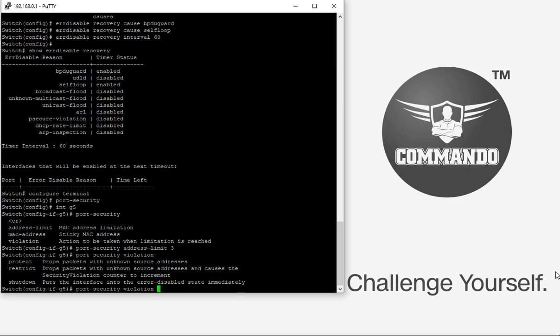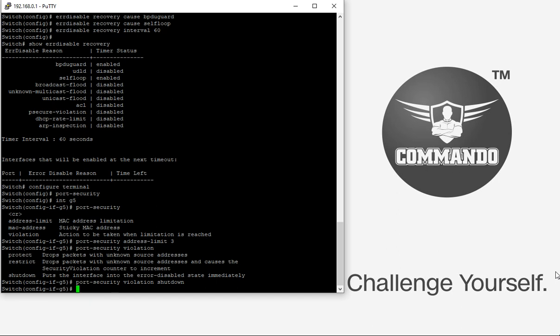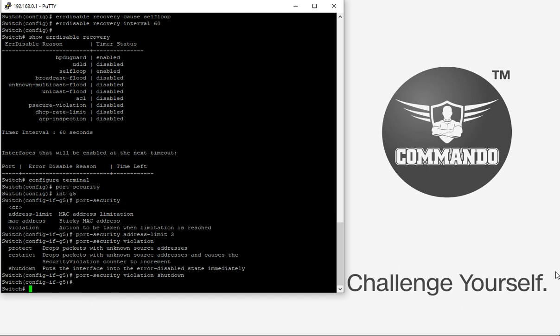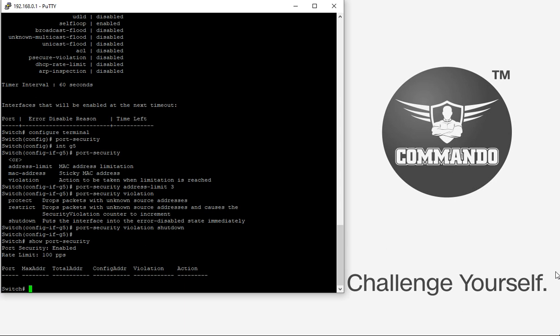Protect means this port will discard or drop packets from unknown sources. Restrict means drop packets with unknown source addresses and cause the security violation counter to increment, and shutdown means put the interface into error disabled state immediately. You can recover from these states by the no shutdown command. So violation, let us say I want to shut down the port if the port security is violated. You can verify this with the help of the command show port security. So you can see it is enabled, the rate is 100 pps, and right now nothing like that is happening in the switch.